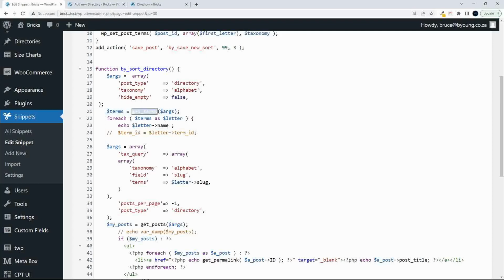So what we do is we use the get_terms function, and the arguments are post type is directory, taxonomy is alphabet, and we've said hide empty is false, but we should change that to true. That way we'll only be getting content for the taxonomy terms that have posts. So if we did go into an existing listing in the directory and delete it, and now that term has nothing, we don't want that letter coming up in the listing. So we're going to change that hide empty to true.